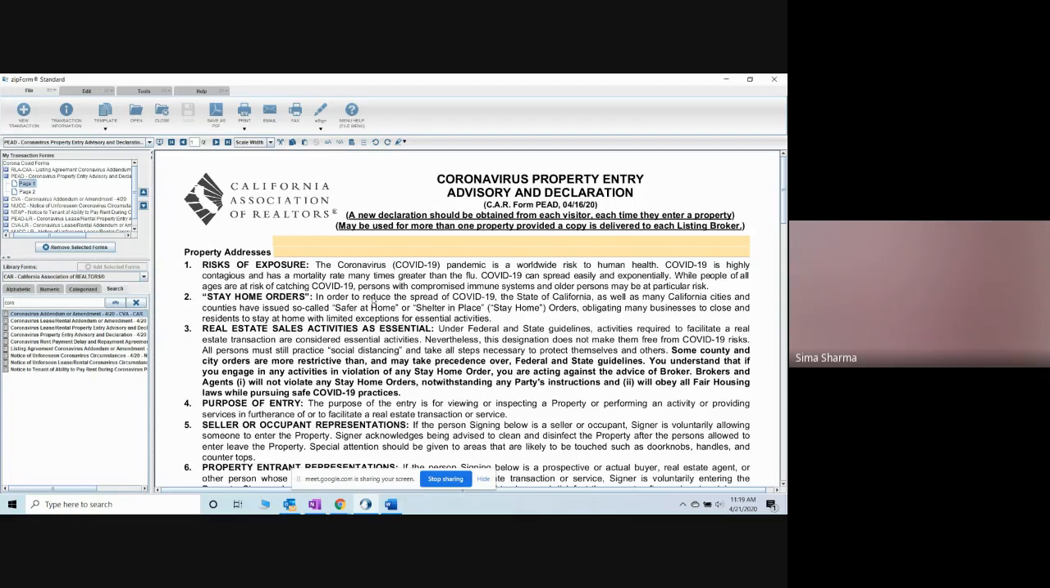The first two kind of go over the basics of what's going on. Explains a little bit about the COVID virus, what the stay-at-home orders are. Number 3, the real estate sales and activities that are essential. And as you can see from the bolded part, some county and city orders are more restrictive and may take precedence over federal and state guidelines.